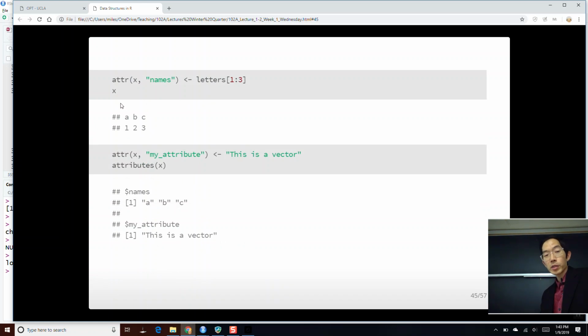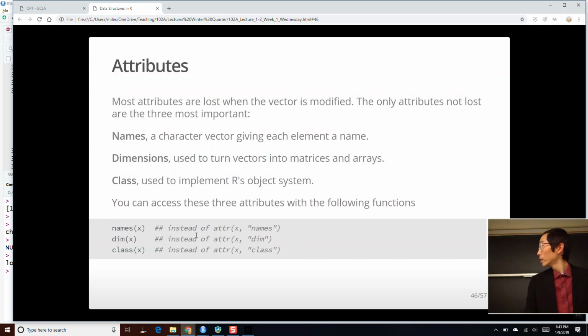Here I can change the names to A, B, and C. X is still a type double vector, with the names A, B, and C now. And again, attributes can contain any arbitrary data. So here, I create something called my attributes, and I write in a sentence that says this is not gibberish, but this is a vector, and that gets stored in there. So you can think of attributes as kind of like a tag or a piece of paper of information that just gets stapled onto the vector, or the object that you're dealing with.